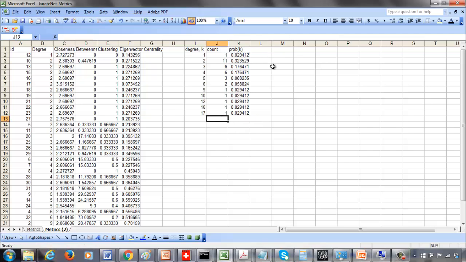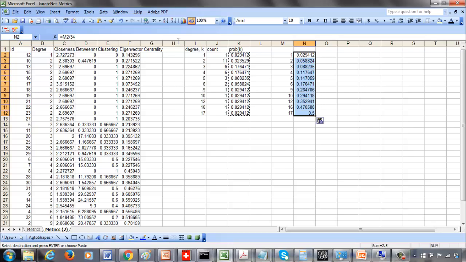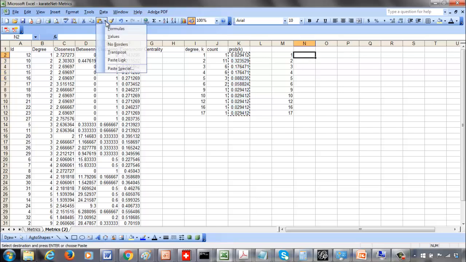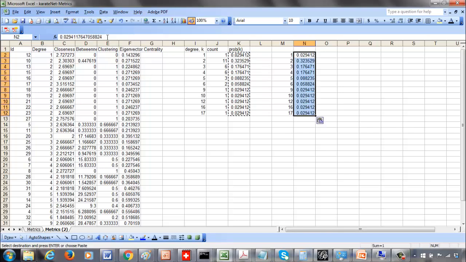So now I can actually plot the degree and the probability. Let me copy it. When you copy in Excel the cells with a formula, like J2 divided by 34, and paste into another column, you have to paste them as values. So click on the paste button, paste values, so it copies the same values. Otherwise it messes up your results.